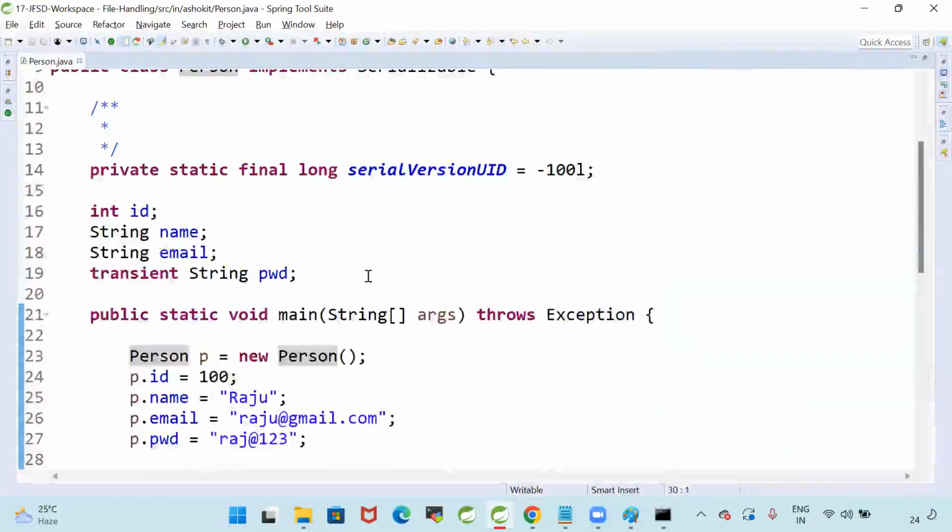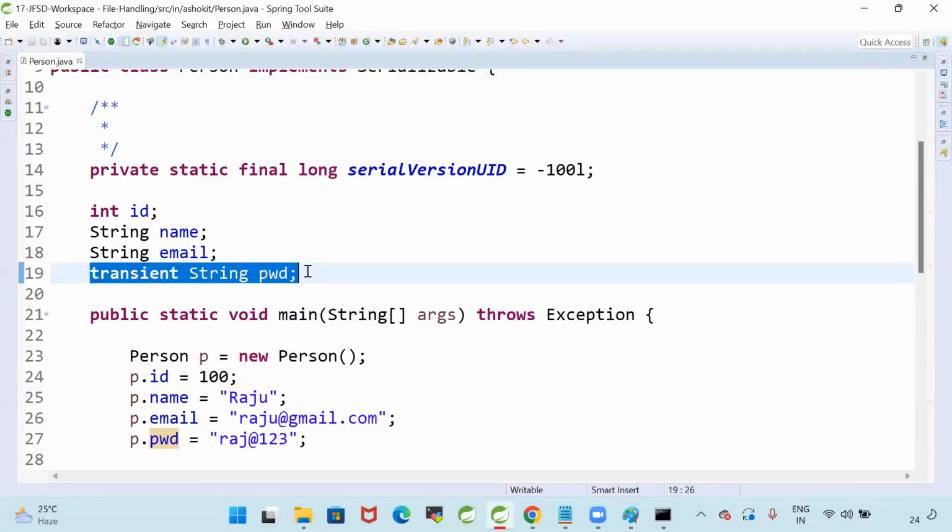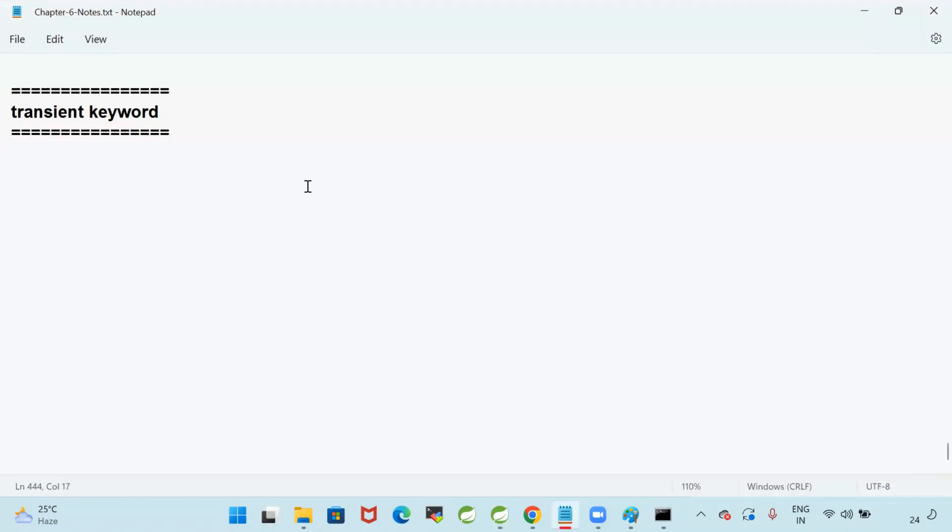Password is not stored to the file. Password variable did not participate in the serialization. Why did password not participate in the serialization? Because password is a transient variable. What is the meaning of transient? Transient is a keyword. Transient keyword.